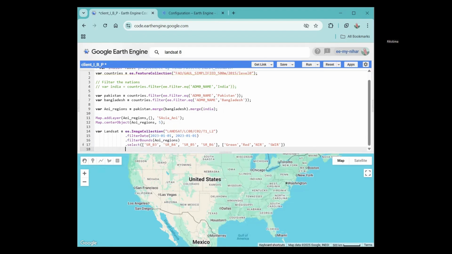Now we'll be adding a map function. This is the scale.